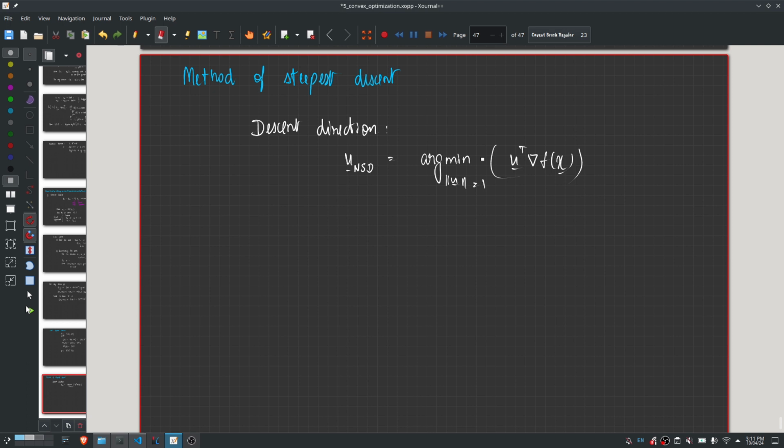The key point to note here is that when I say norm of U equal to 1, this need not necessarily be the Euclidean norm. This could be any norm. And each norm is going to give you a different method for steepest descent. If I choose a Euclidean norm, then what is the U that minimizes this?